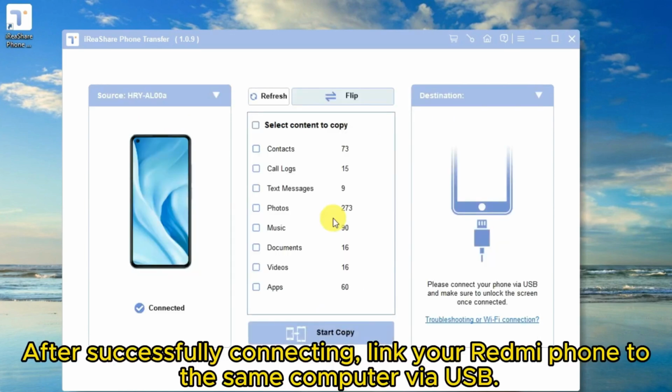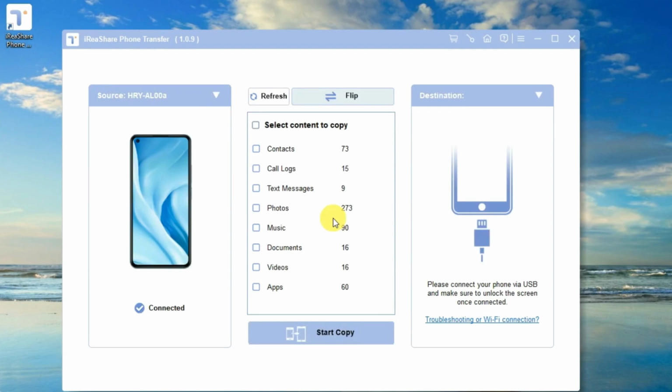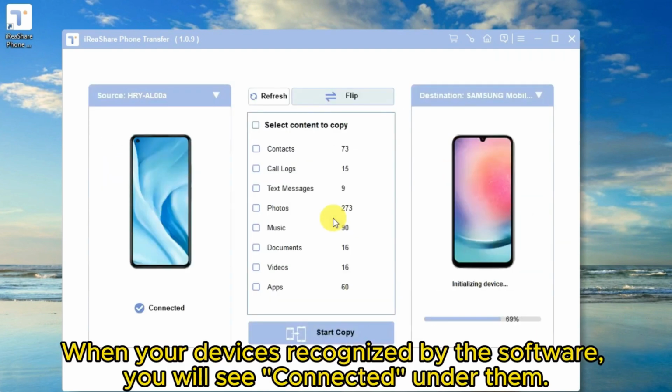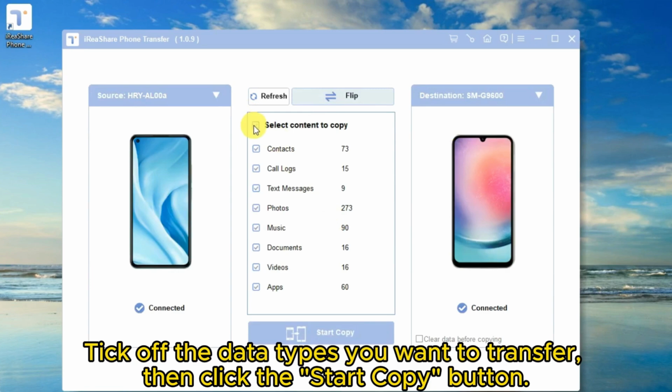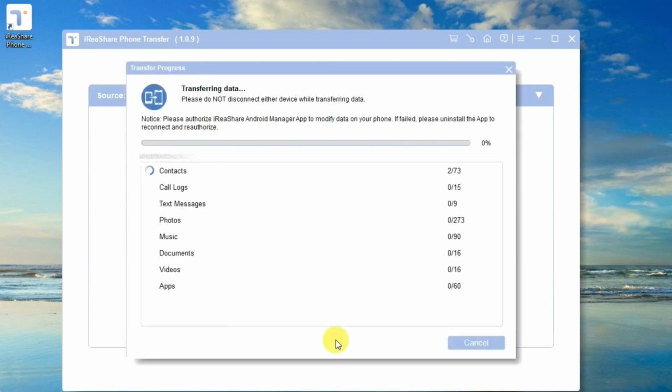After successfully connecting, link your Redmi phone to the same computer via USB. When your device is recognized by the software, you will see Connected under them. Tick off the data types you want to transfer, then click the Start Copy button.